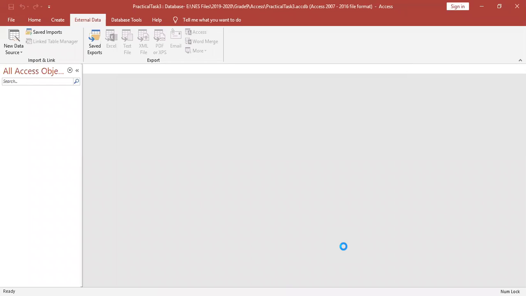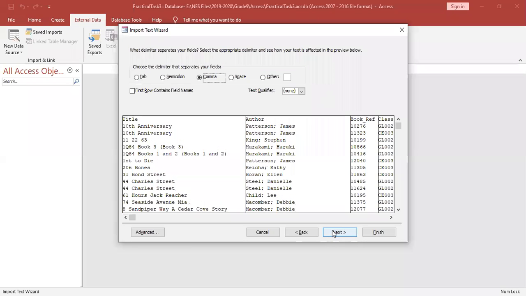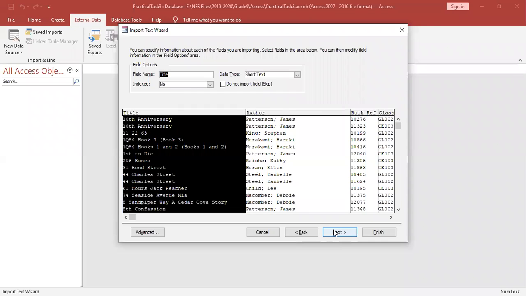Okay. What I need to do with the first step. Press next. Next. Then I have to check what's here in the next. First row contains field name. You must choose the first row contains the field names. All right, then next. This is the most important window I told you, so stop, Gamal.